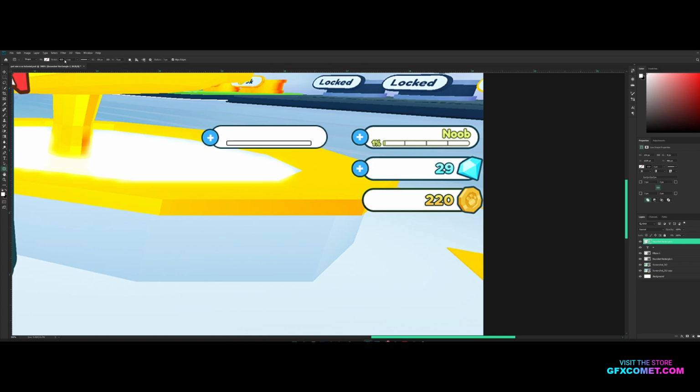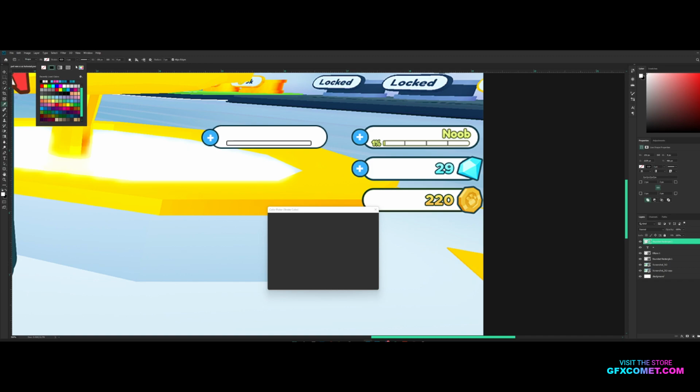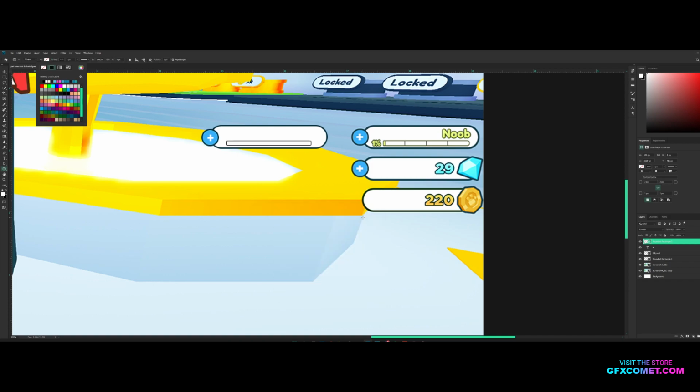Yeah, I guess we gotta go for 1. Alright, you can also change the color if you want to a lighter shade. So it looks like this right here. All right, there we go.